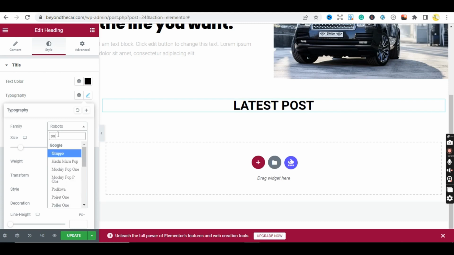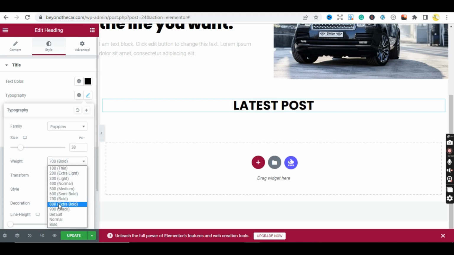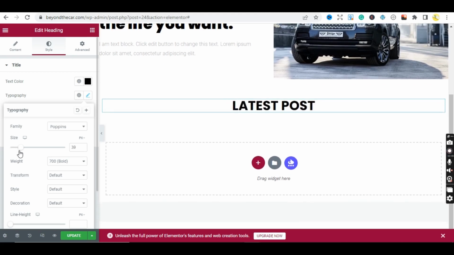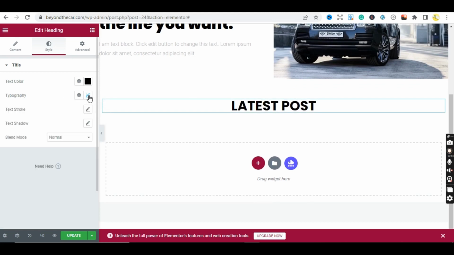You can do the same, or you can leave it as it is. Then I changed the font weight to bold. And then I changed the size to 38. Let me put it at 40. So you can see now the font size is 40.